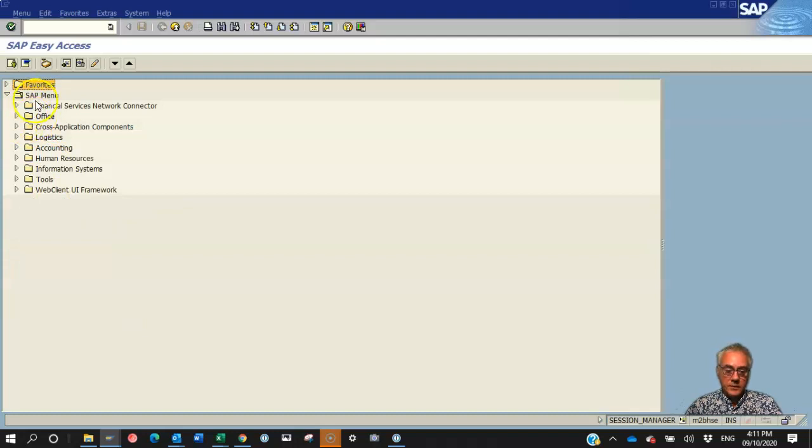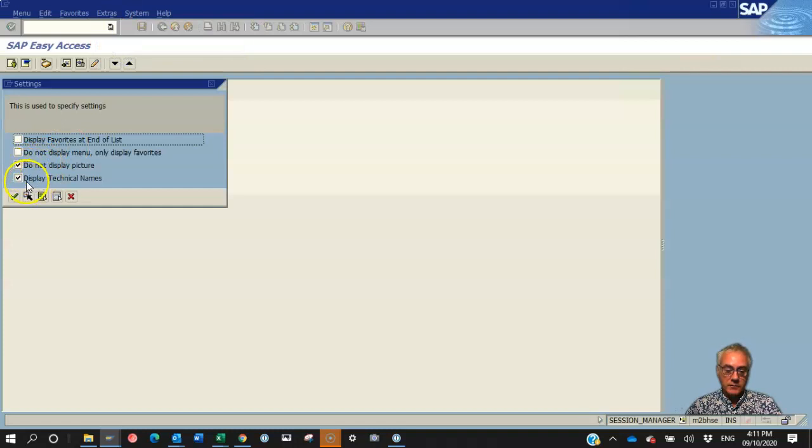One way to use the SAP menu, especially if the favorites are underneath, is this: I want to change where my favorites are. I want to be able to show the T codes. Go to extra settings, and make sure you're displaying technical names, and I want my favorites at the bottom of the list.